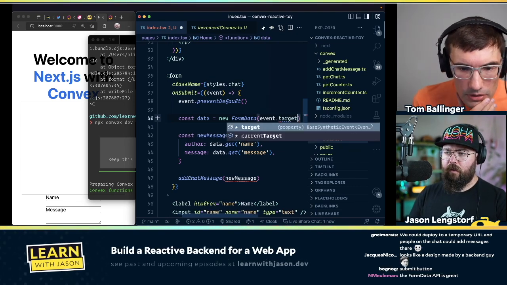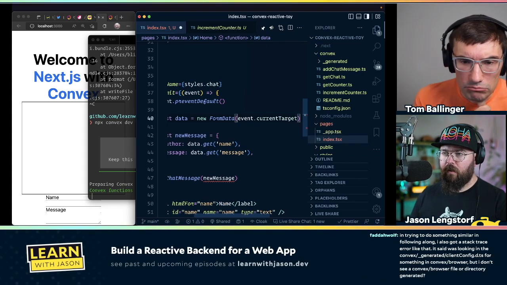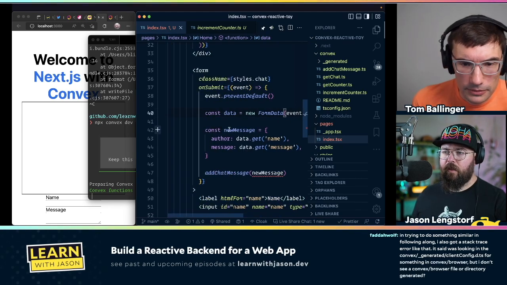That looks like what you wrote. Should have been target, right? Maybe it should be current target. Yeah. That likes current target. Let's see what happens.